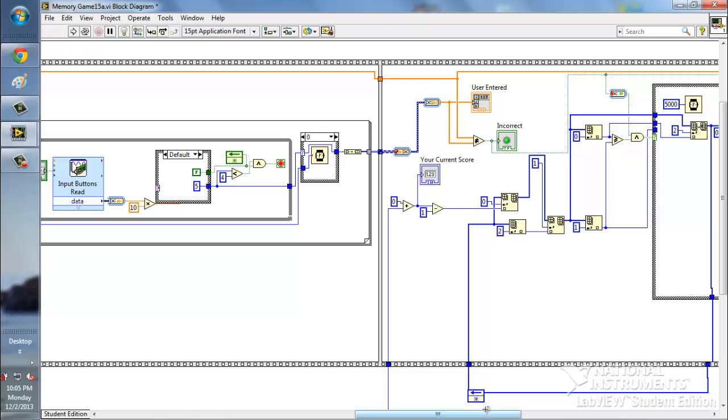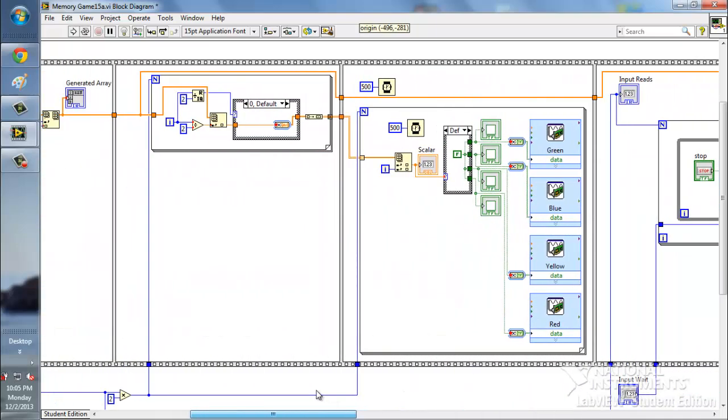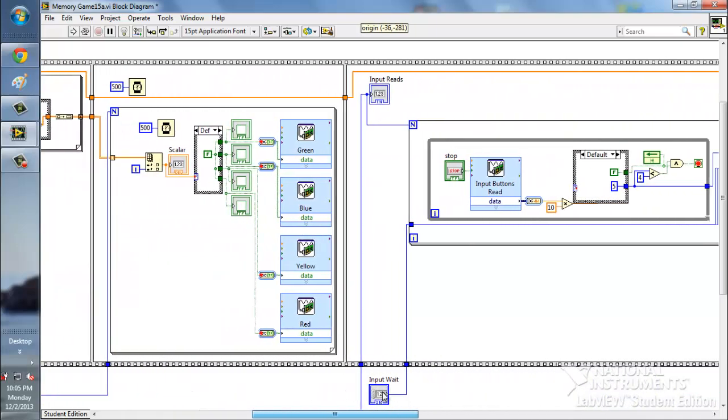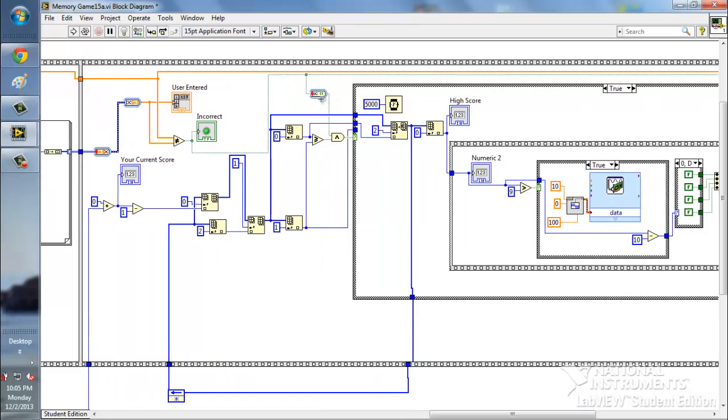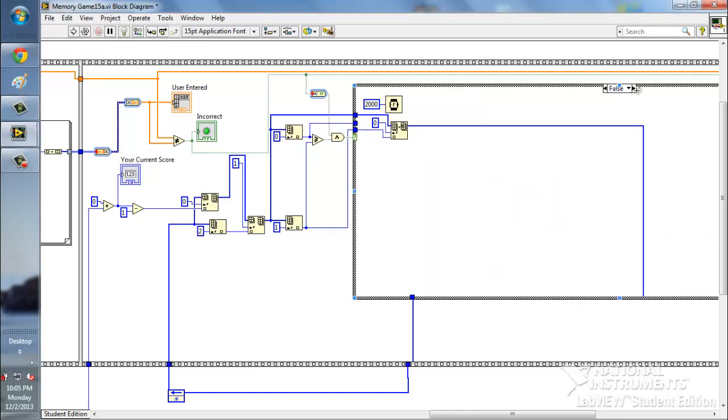This is the original array. If you follow it back, you'll see it coming all the way through. And the original array without the pauses is then compared to the array that the user inputted. These two values are compared here, and if it's incorrect, we light up this. We also send that Boolean true down to here. This, when compared with the high score, will allow the high score to be entered into here.